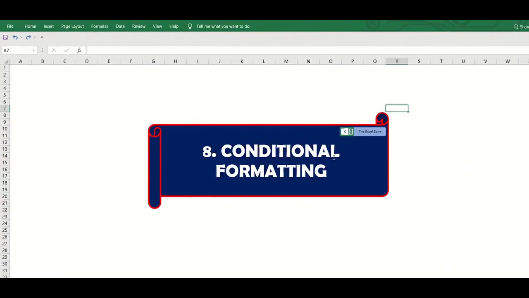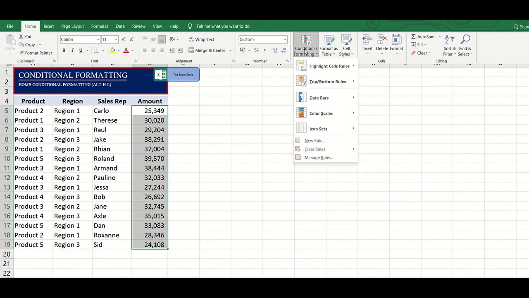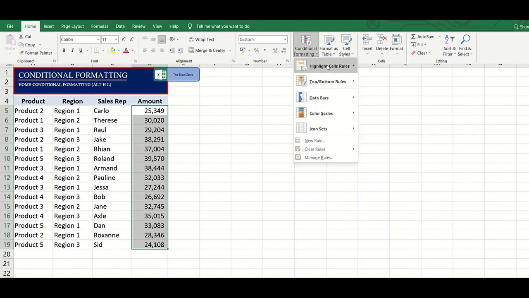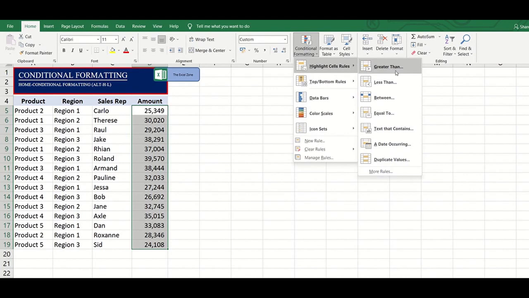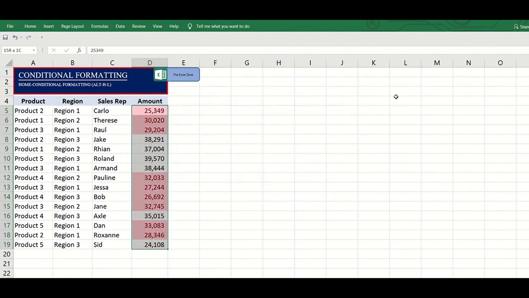Number 8, Conditional Formatting. Further to the Quick Analysis tool, Conditional Formatting offers more formatting options. For example, from this table, let's highlight the amounts, then go to Home, then Conditional Formatting, or simply press Alt-HL, and it displays the many things you can do with your data. From highlight cells rules, let's say highlight cells between 25,000 and 35,000. Now the figures are highlighted as defined.